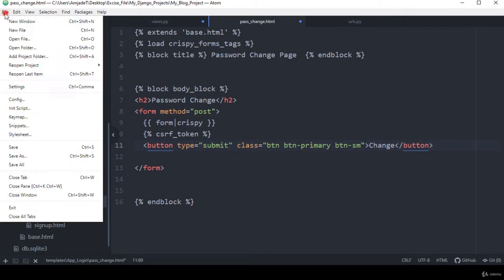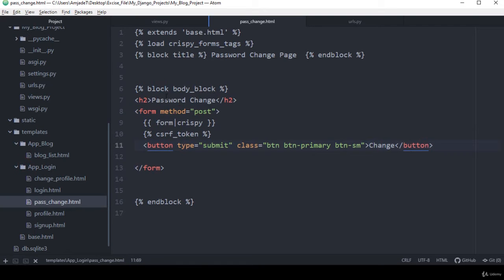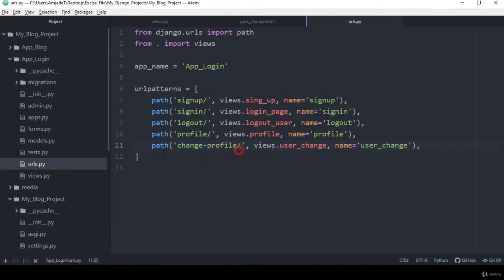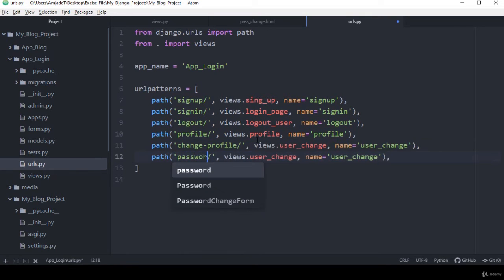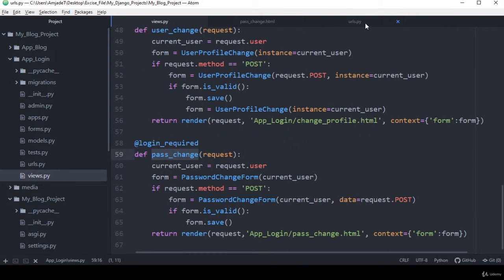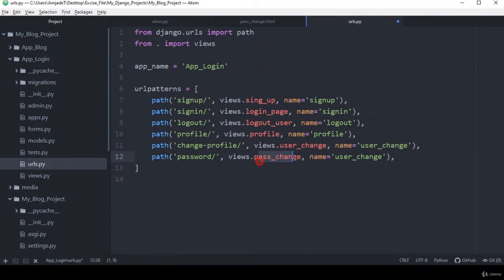Perfect. So now we have to create a URL for accessing our password change. So in our app logging, that is our URL, here I want to create a new path, and I just name it password. In our view area I have created a function, named pass change. So now I name it pass change, and I also name that path pass change. Okay friends, so now let's check this out.